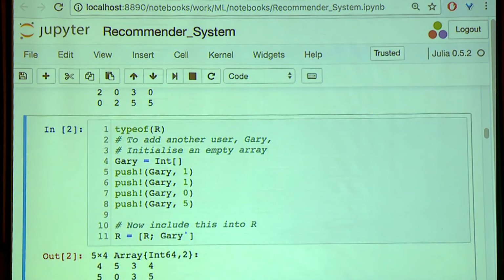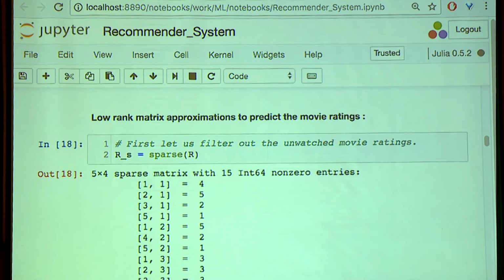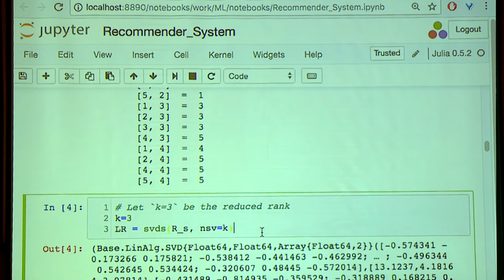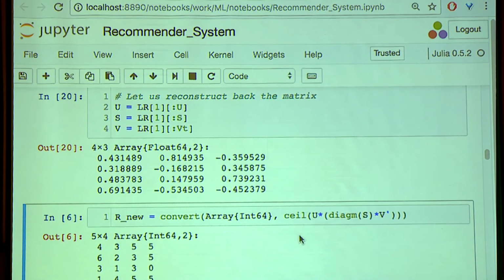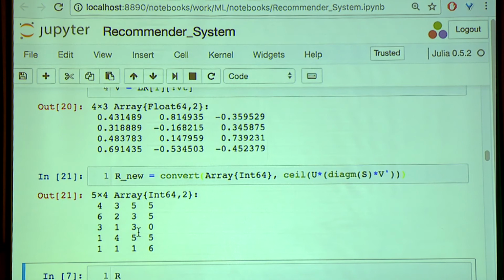R, and then we add another user, and then I get a sparse version of R. And then let's do a reduced rank SVD decomposition to get U, S and V. There you go. And then let me reconstruct back R from U, S and V. So when I decompose, what I get is U, S and V. S and V combine into the second matrix, let's say. So in effect, you have two matrices. When you multiply these two matrices, magically all those places where there were zeros get computed. So those are your predictions.